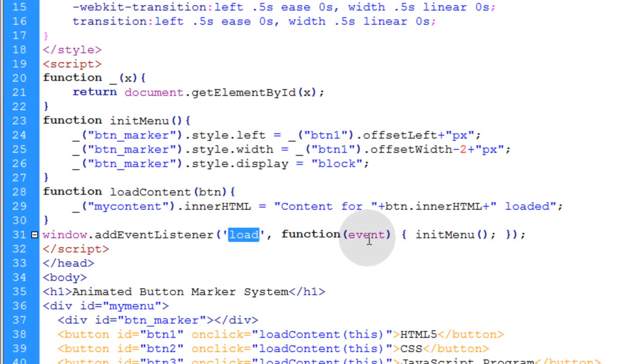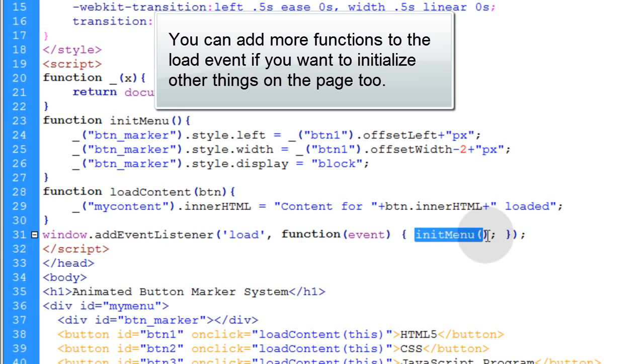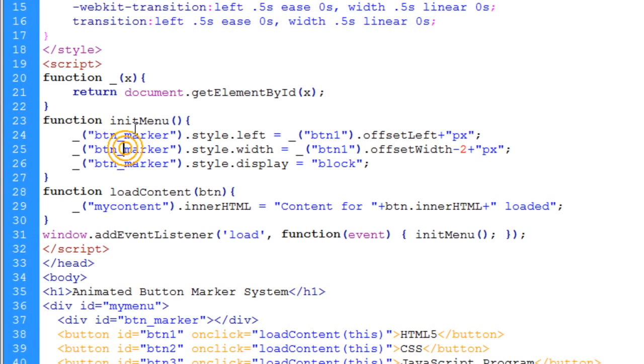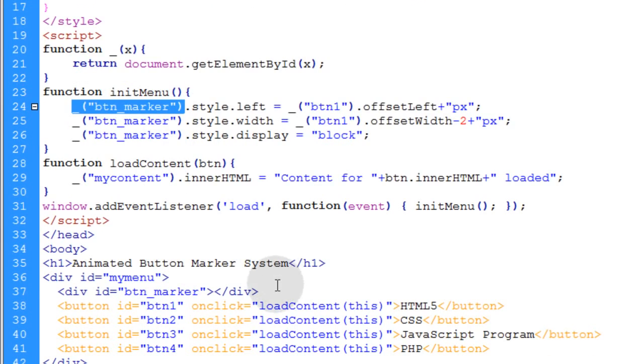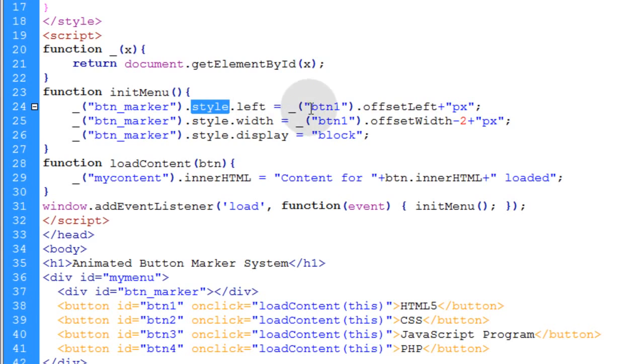Now this function runs only once when the page is loaded, because the window.addEventListener load event is calling that function to run, and it only happens when the page is first loaded. We're going to initialize the menu. Really, we're initializing the button marker system for the menu. You can see in that function we're targeting the button marker div on the page, which is this little guy right here, and we're setting its style.left equal to the button 1 offset left position. That way it's over button 1 by default when the page loads.